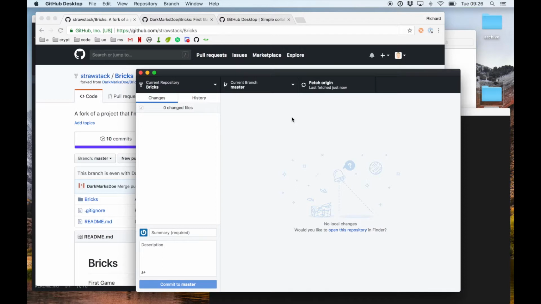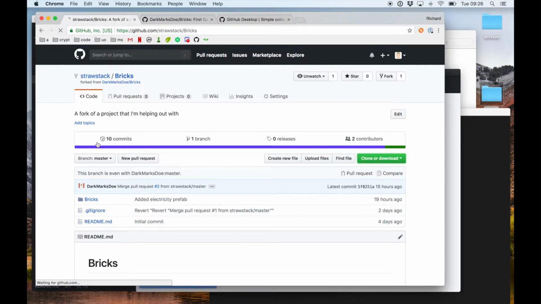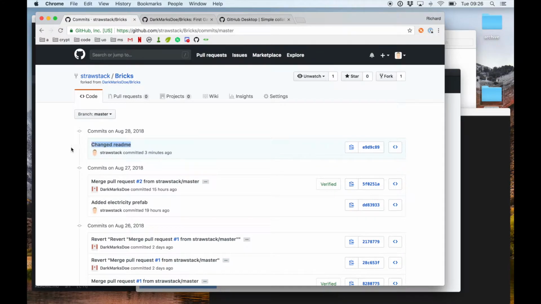In the terminal or in git bash, we would have run git push origin master. That's what the application just did for us. Let's look at the remote now and see if my changes have been updated. And they have. There's now 11 commits, and if I click on that, I can see the one that I made, changed README.